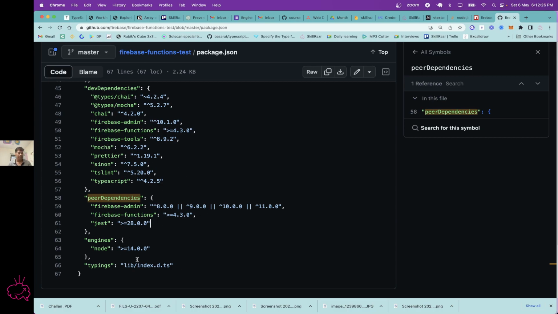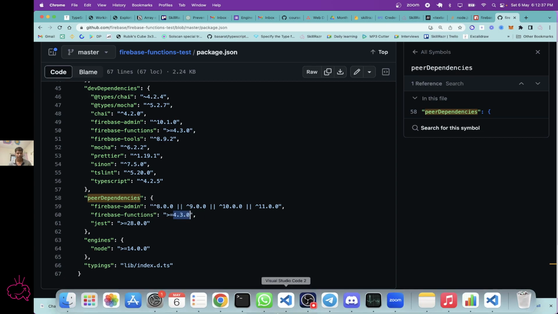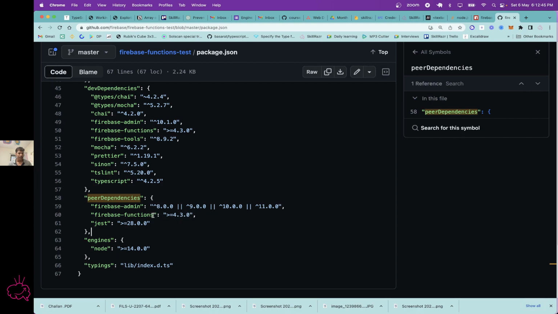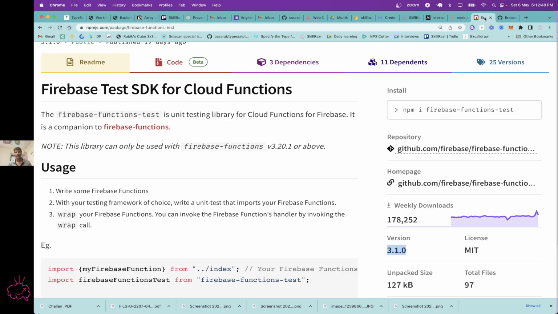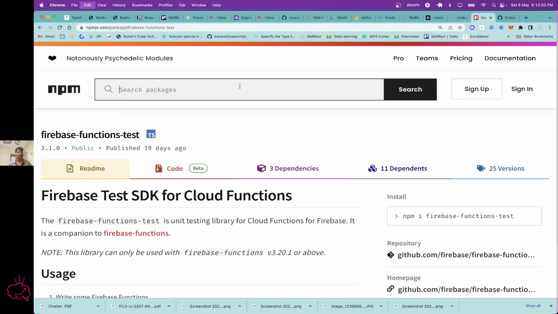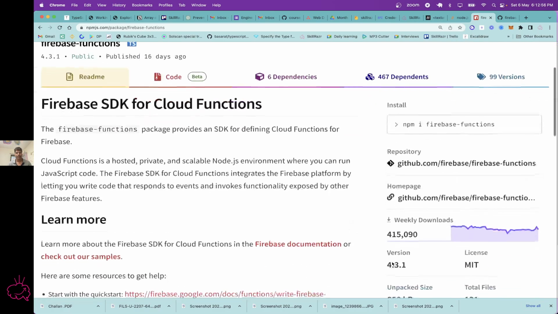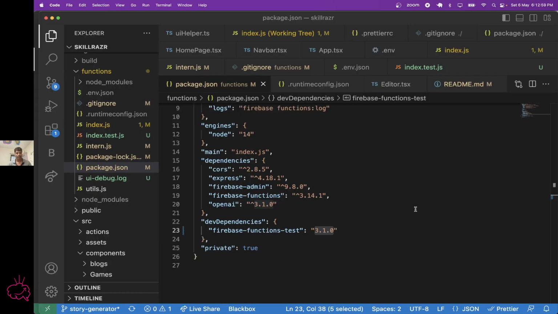And this particular Firebase functions test says that it needs Firebase functions version 4.3 or more. Okay, but in our project we don't have that particular version, so for that reason I just want to install the latest Firebase functions. So for that, let's go to the Firebase functions package and see what is the latest available. Clearly you can see 4.3.1, and now is the time to install 4.3.1.